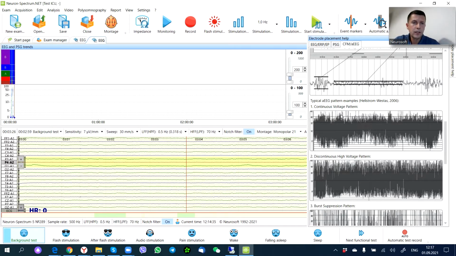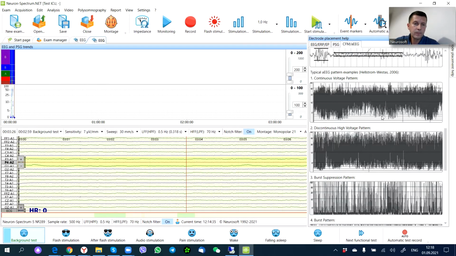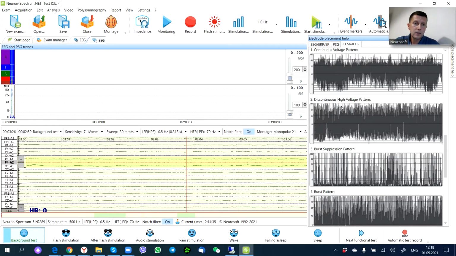And here you also can see several typical EEG patterns. For example, the continuous voltage pattern, which shows our normal EEG activity. Low amplitudes are higher than 5 microvolts, and high amplitudes are lower than 16 microvolts. It is a normal EEG activity with good outcome. The second pattern is the discontinuous high voltage pattern, where we can see that minimum amplitudes are quite low and maximum amplitudes are quite high. This pattern is not as good as the continuous voltage, but it's also quite normal for intensive care unit patients.